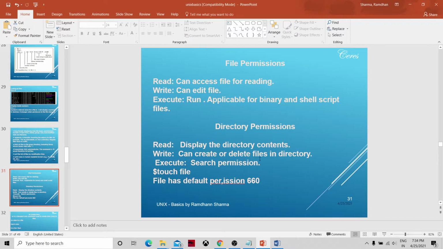Write can create or delete files in a directory. Execute is the search permission. If we use the ls command and you have the read permission, it will display; otherwise, it won't display for that particular directory. If you have write permission, then only can we create or delete files under that particular directory.